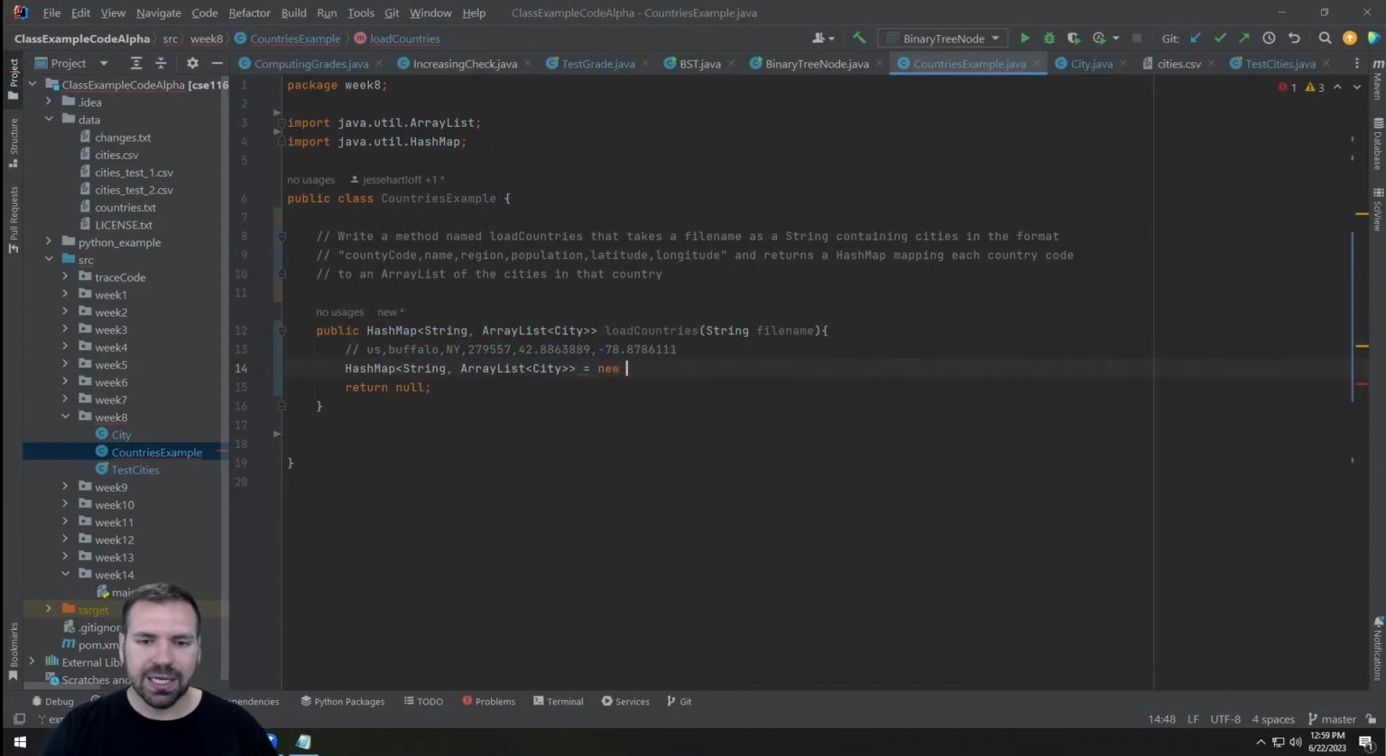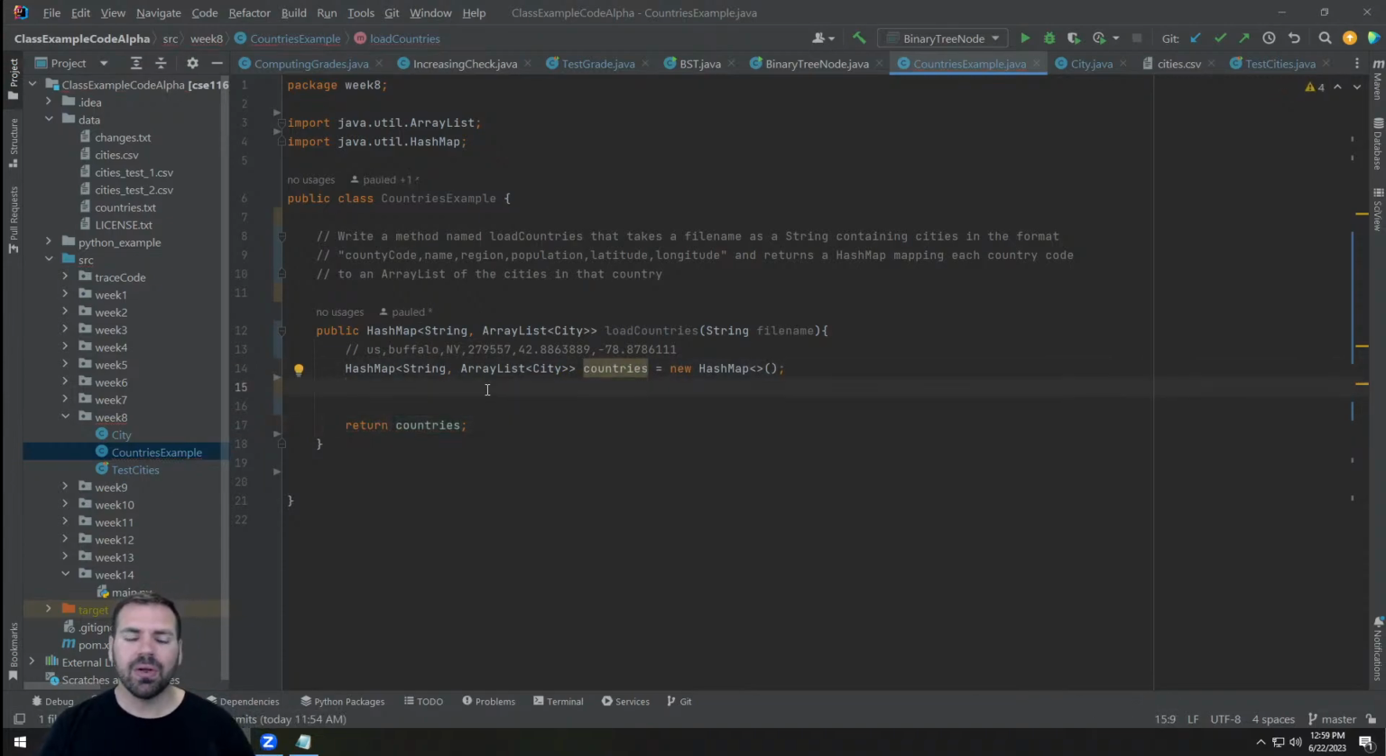I'm going to initialize this to a new hash map. And I'm eventually going to return that hash map, which I did not name. I'll name it countries. And I'm eventually going to return that. So my whole goal of this method is to populate that hash map.